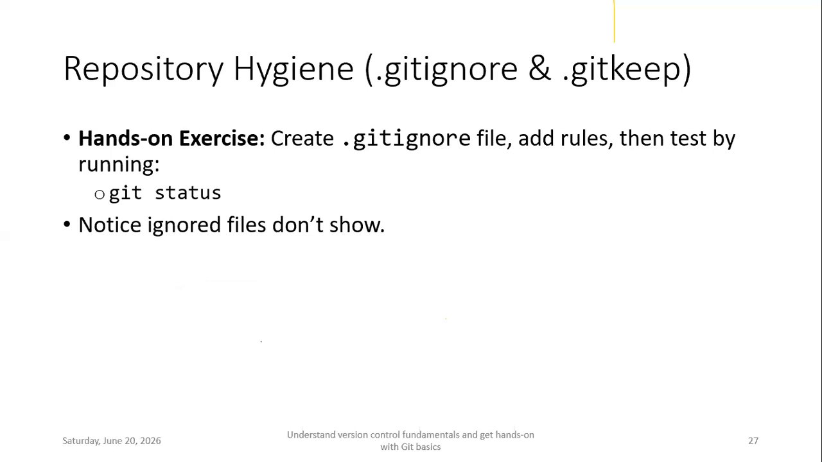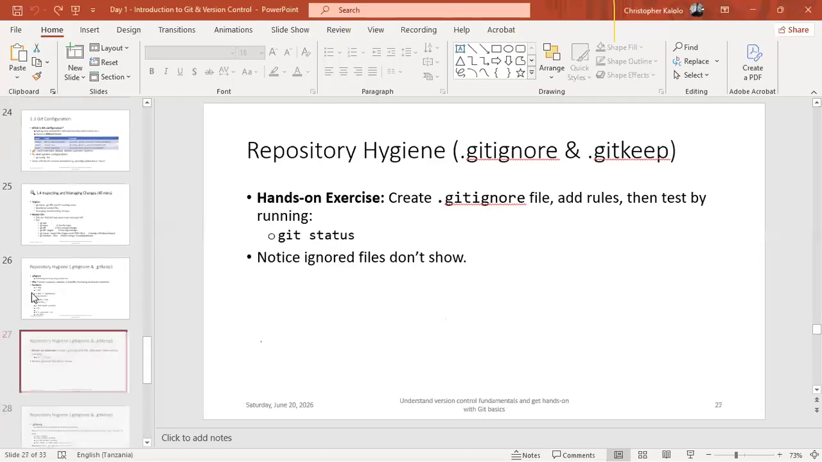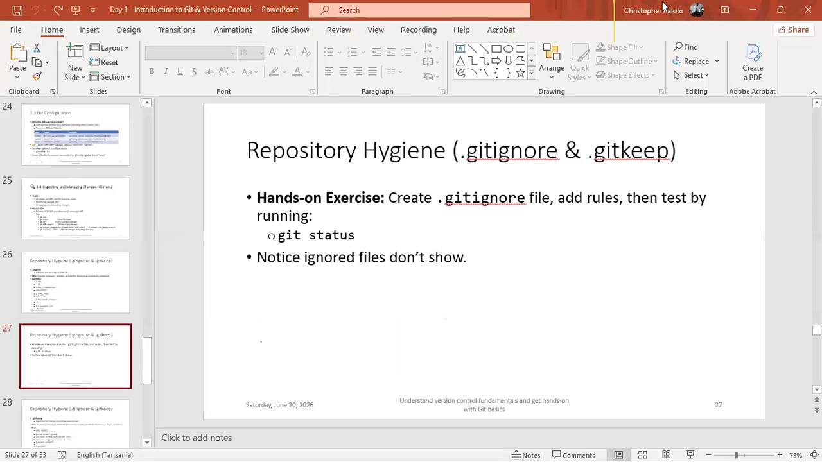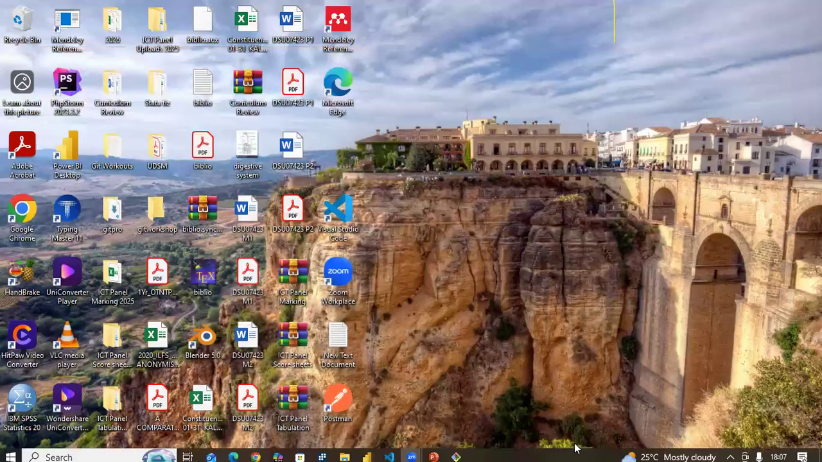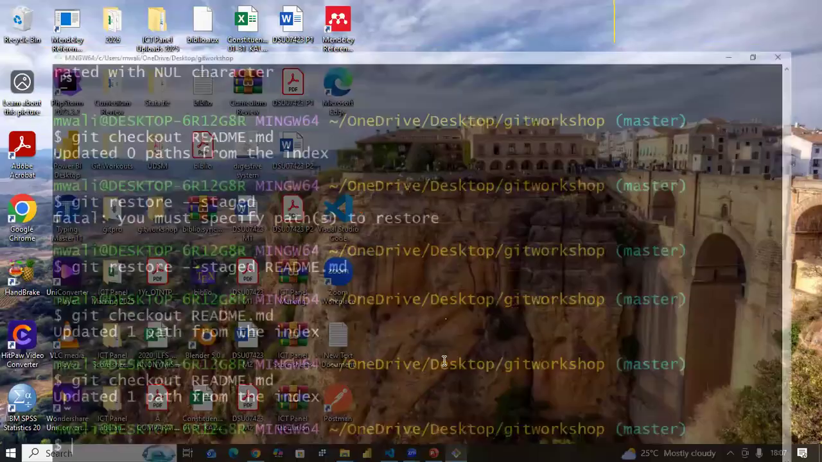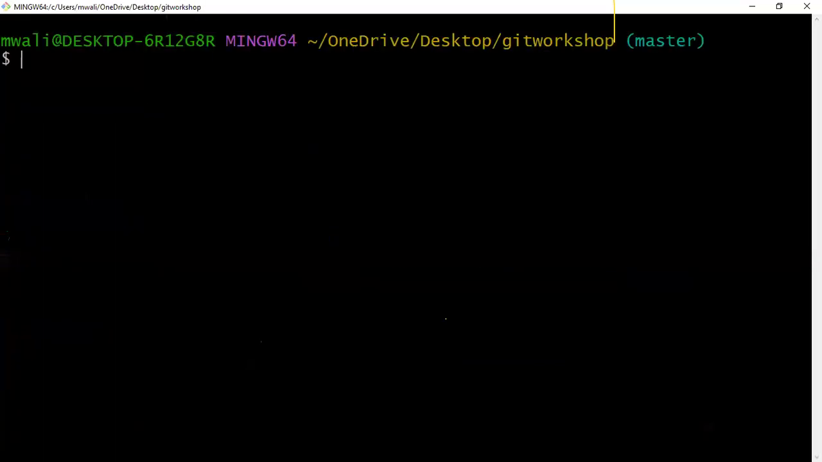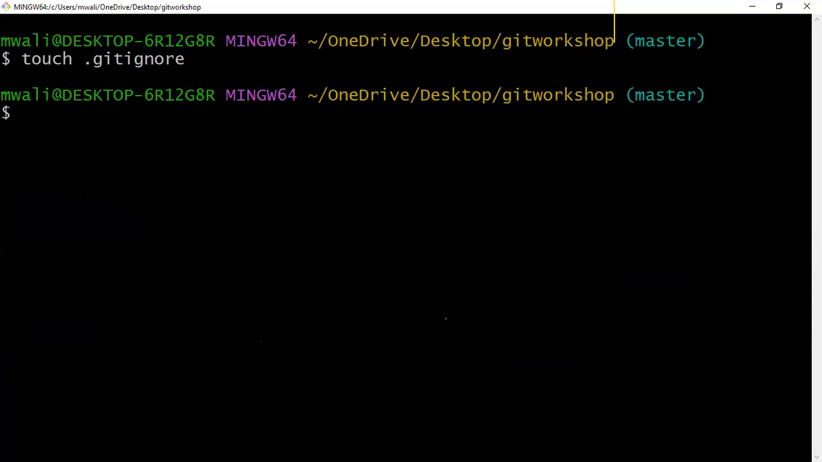So I am leaving you with this: create a gitignore file, add rules, and test by running git status. Or if you want, let us create it quickly here. So I will do something like clear, then touch .gitignore. So we have successfully created the file.